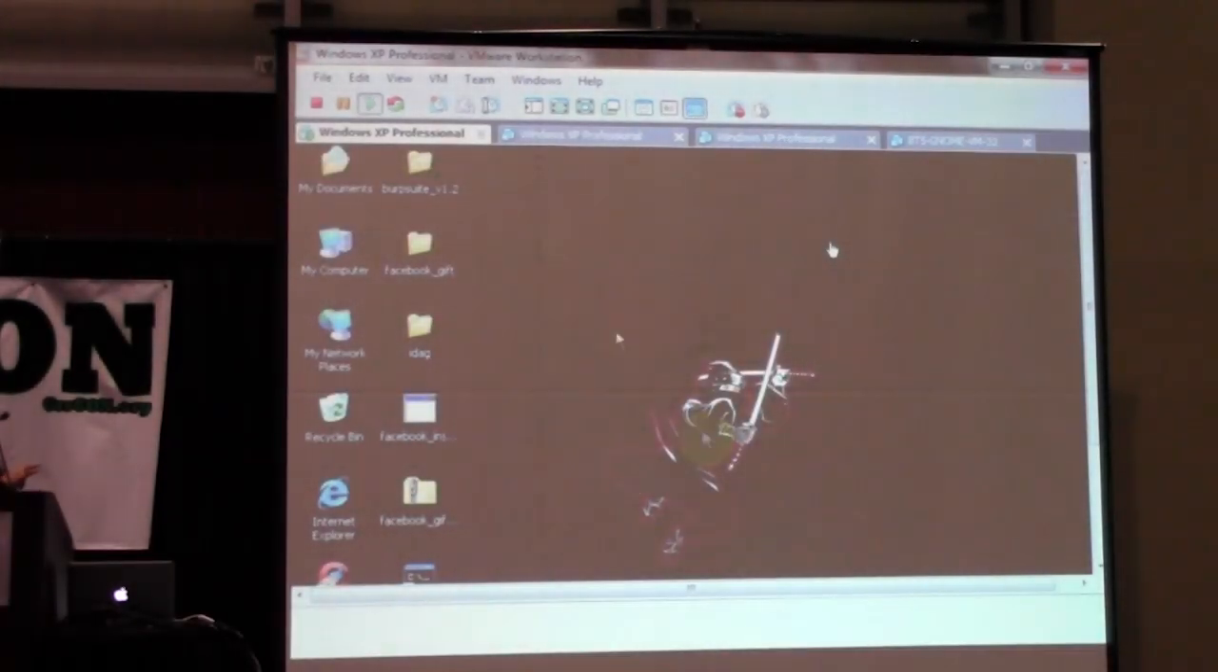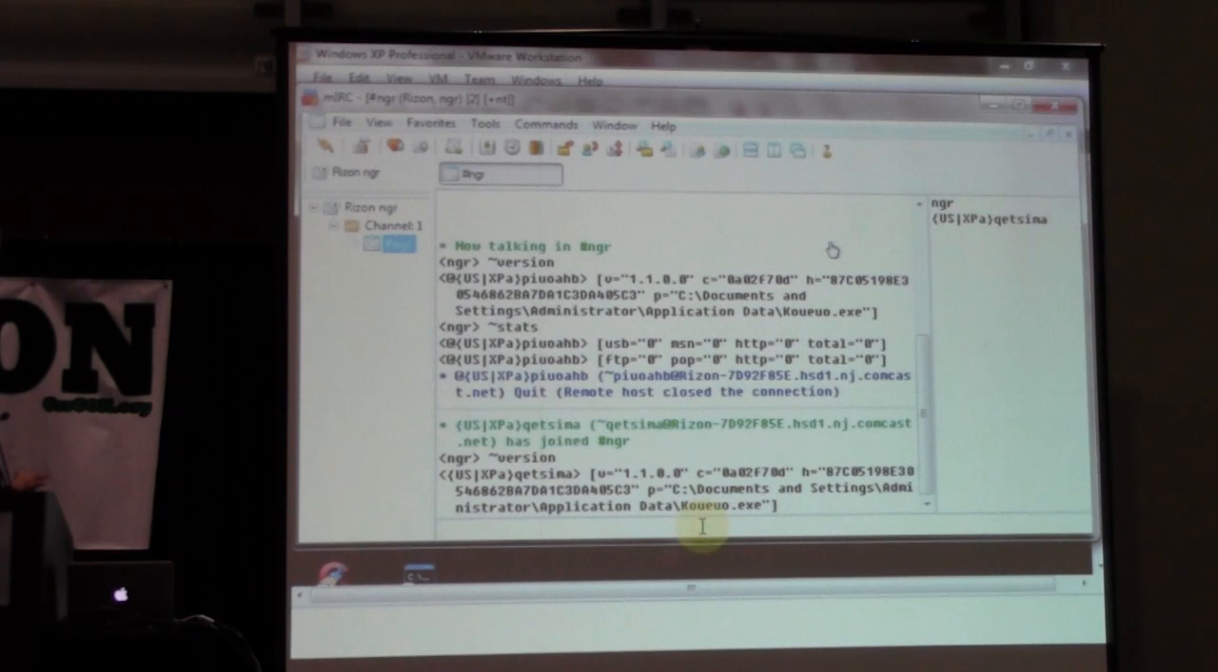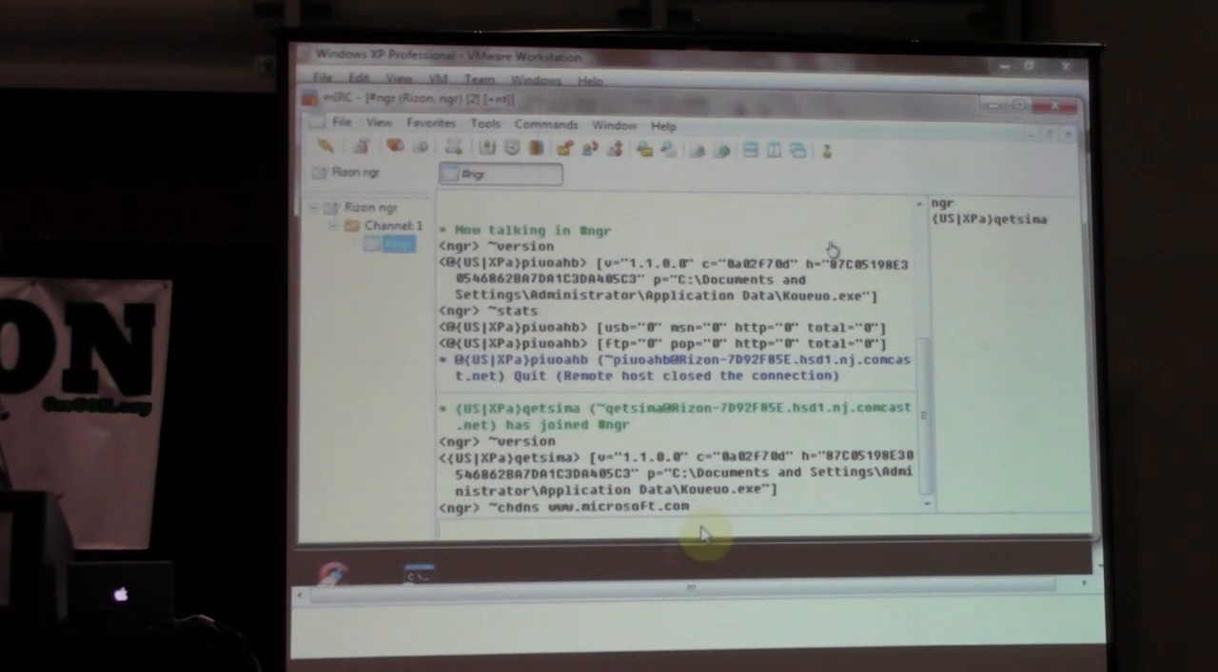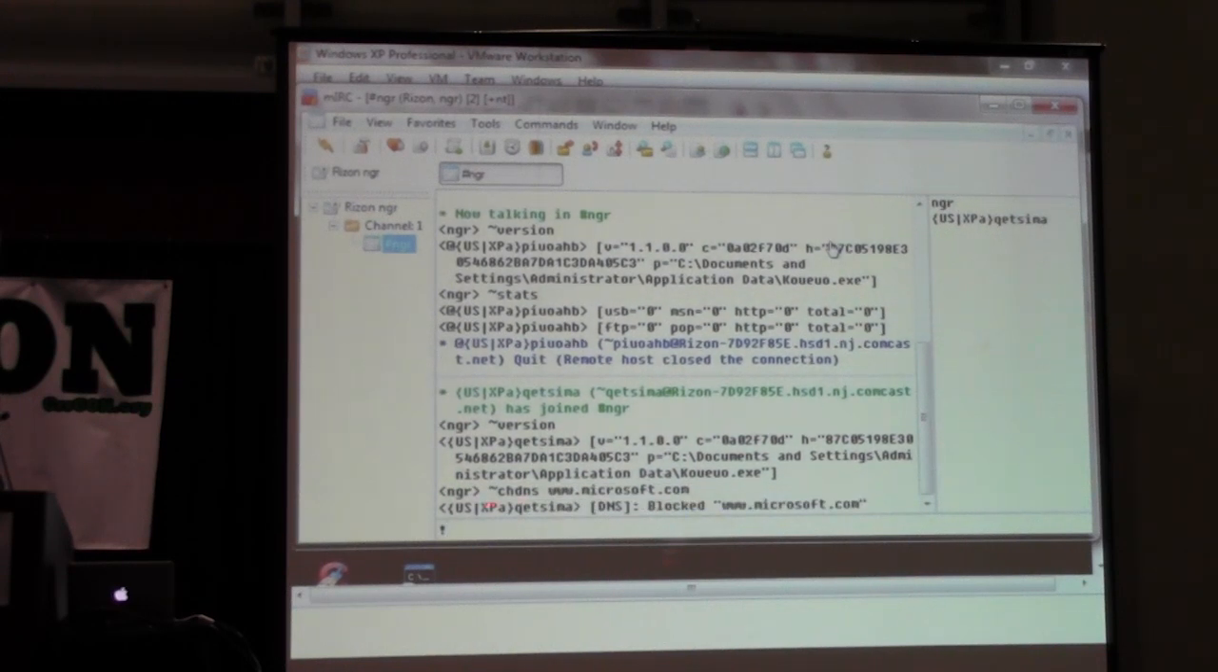Since we made it custom, we have to close the browser right now. Then what we're doing is using the change DNS command and this particular bot to block Microsoft.com. It says that for this particular bot, the DNS is blocked. And we issue another interesting change DNS command for Facebook.com.